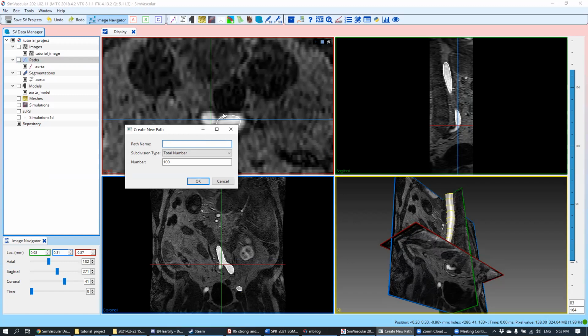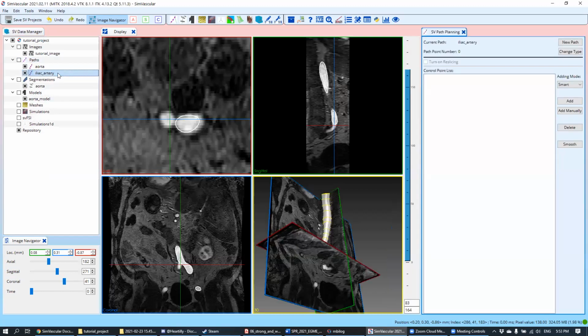For this kind of model, the other branching vessel that's going to come off is known as the iliac artery. I'll call it the iliac, just like that. Just like before, we're going to open up this menu, and then we're going to place path points down in SimVascular in order to trace out that path.